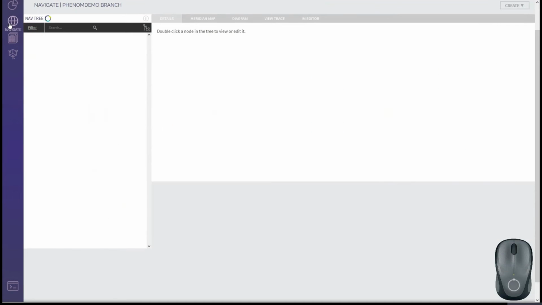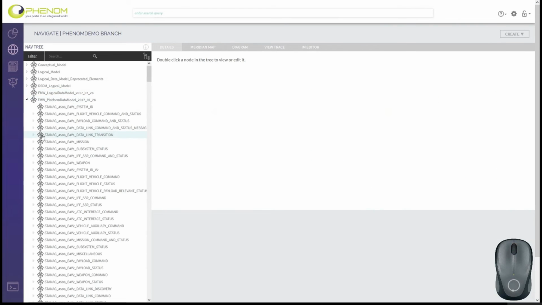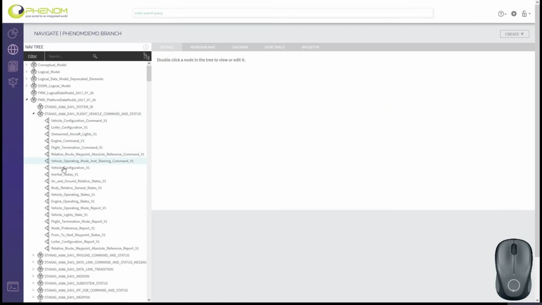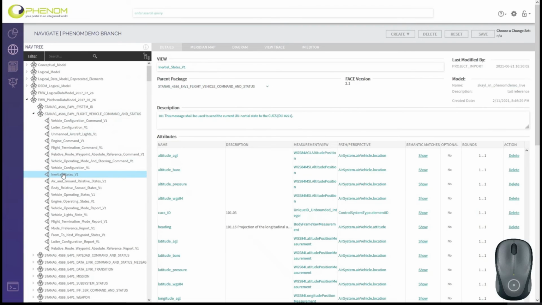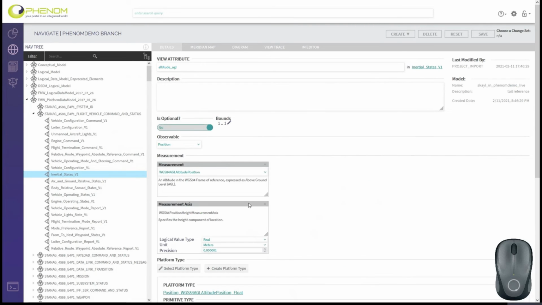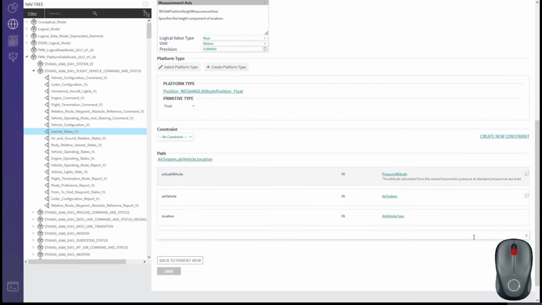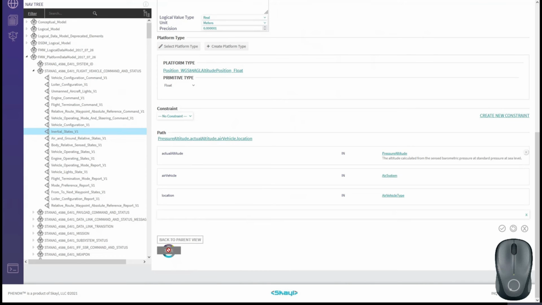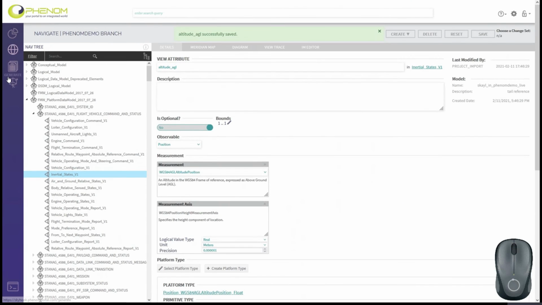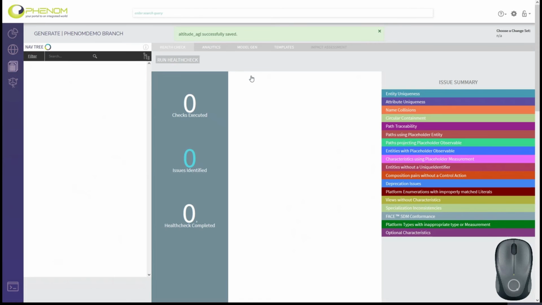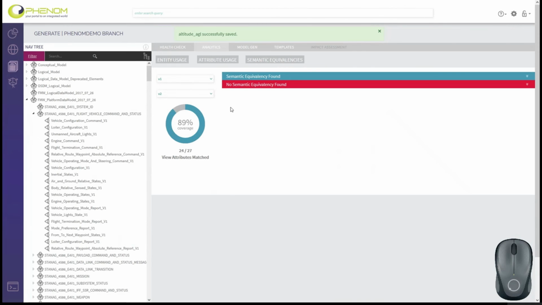So let's go to navigate mode, and let's just go in and change the documentation we have for inertial states, V1. Okay, so let's edit the path for this field, and we'll just add some additional context to it. Okay, lock that in, hit save, and now let's go back to take a look at our semantic equivalence. And we see that we've dropped to 89%.